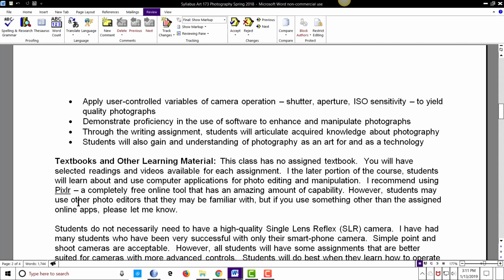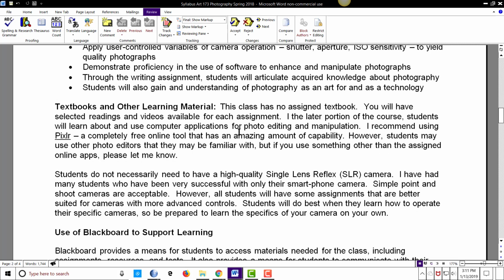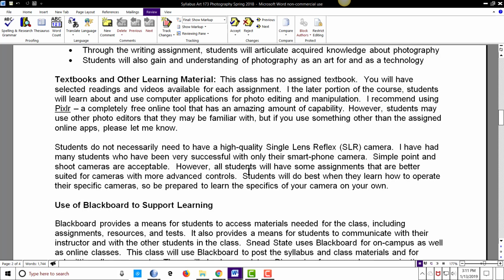It's completely free. It's called Pixlr, and it's an online tool. You upload your photo, you edit it, and you download it back. It's really pretty neat. So we're going to learn about that. Now, as I've said, you don't have to have an expensive camera. Whatever you've got is going to work. Don't worry about it.